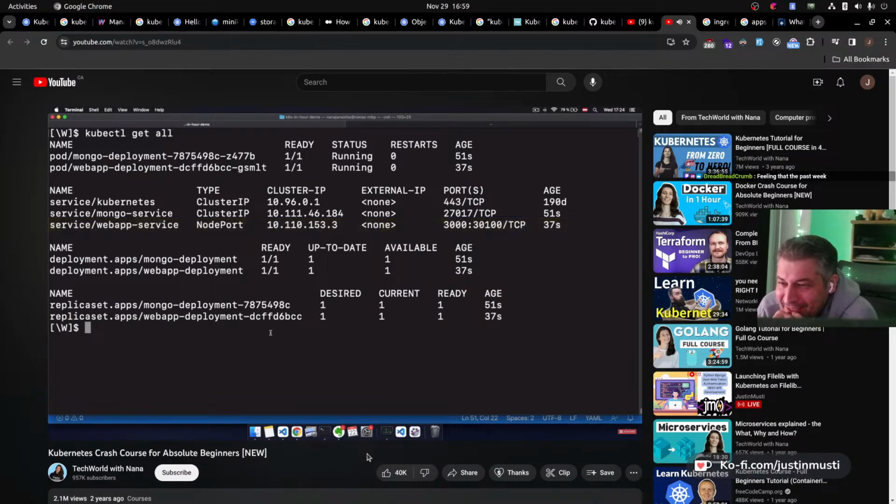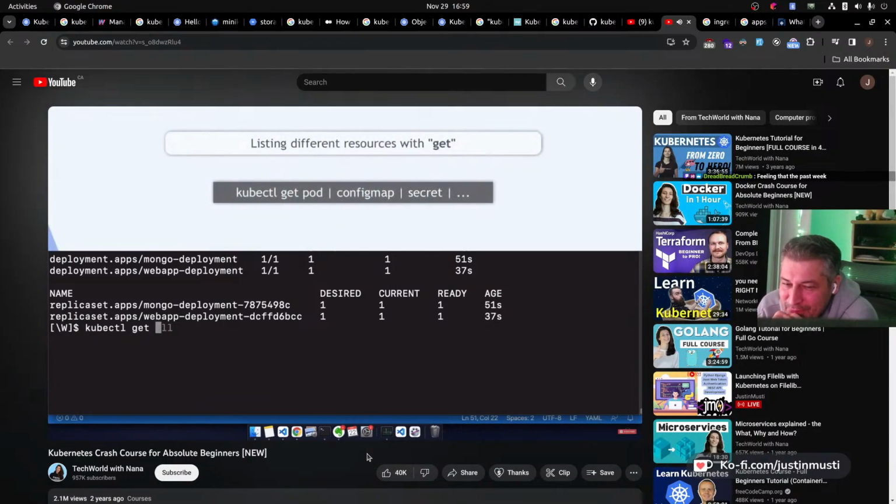The past week. However, we don't see config map and secret here. I have it resolved, bro. So you can, like move over and relax.